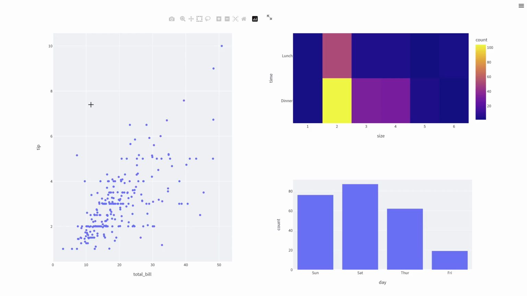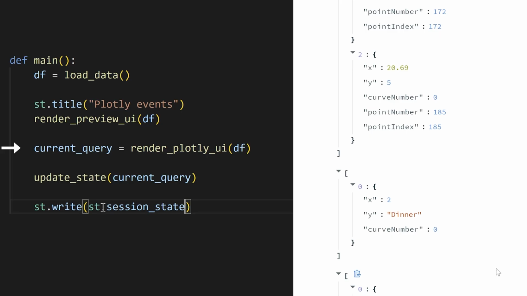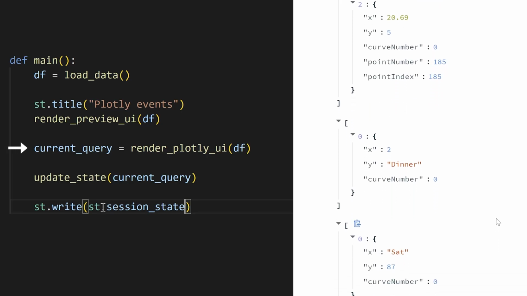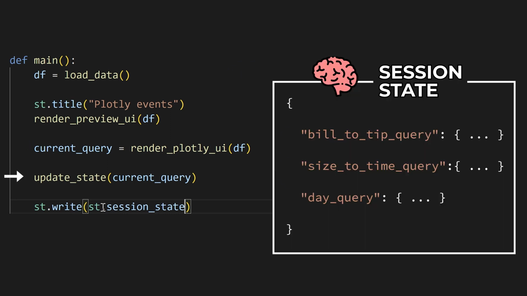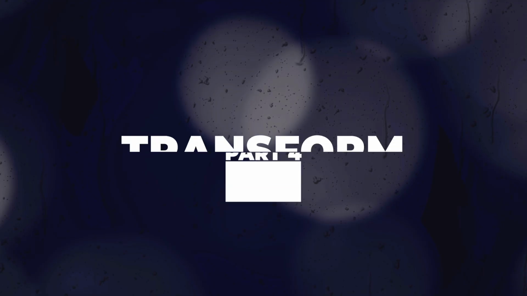Okay, wait, I need a recap. We load a data frame. We display plots from our data frame. Each time a user selects something on those plots, we get back the selected data points. We build row identifiers that help filter the data frame, store those in state, and if we detect the values have changed, we rerun the app.